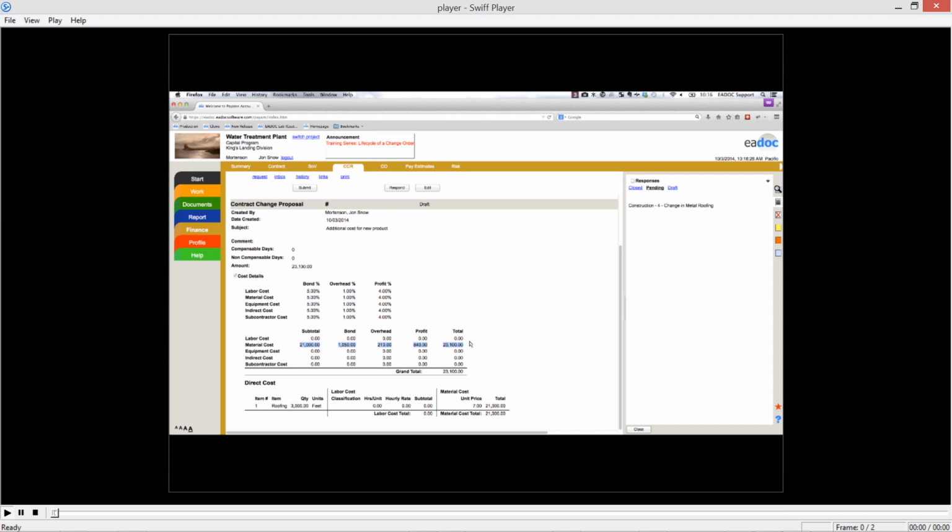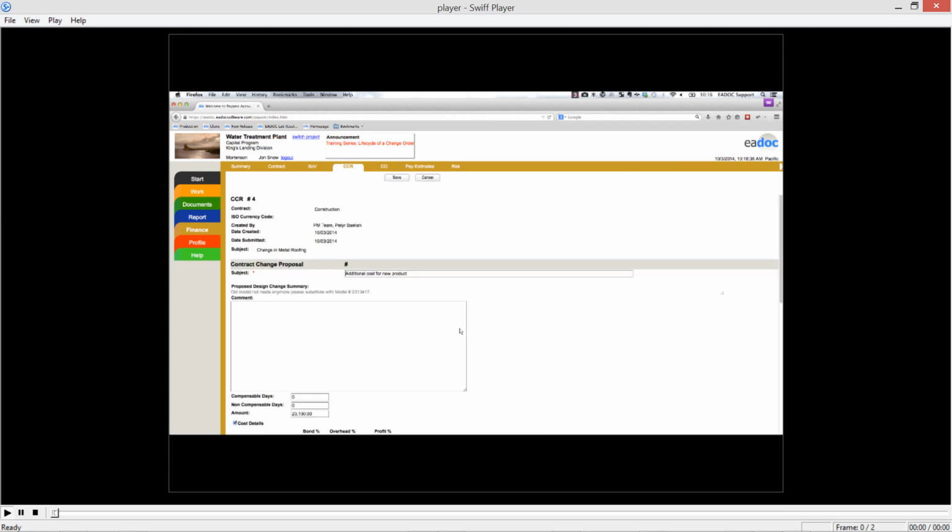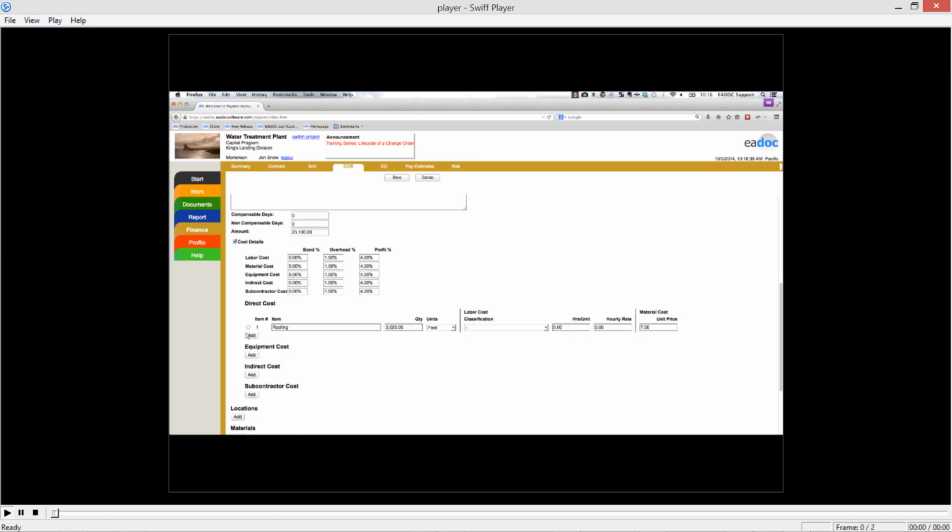If I wanted to add in labor, I certainly could. Maybe this particular product is going to be a little trickier to install than we had first estimated. So we're going to go ahead and click Edit and add in some labor costs. So I'm just going to say men. And it's going to be 5 guys.